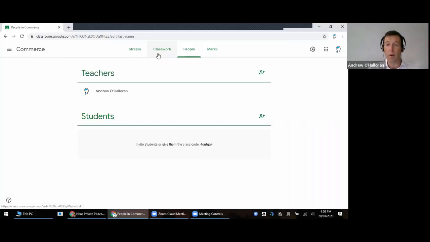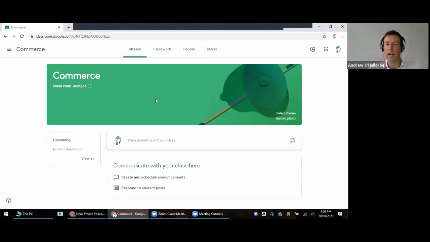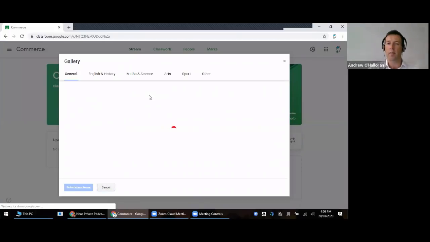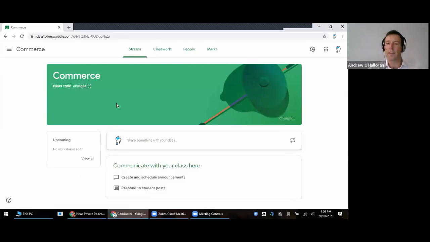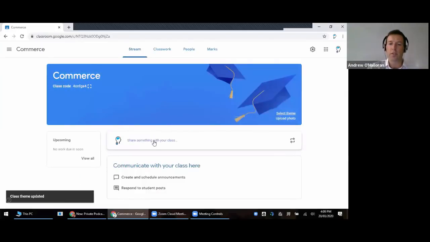Okay, the other thing you might want to do as well, you've created the class, it looks good. You can have a play around with the themes, the colors, select the theme. If this one doesn't match commerce, you could select this one here. All of these things, you know, minor little presentation things that you can adjust in Classroom.